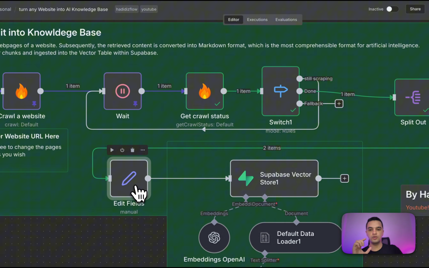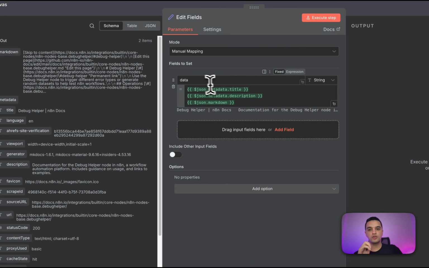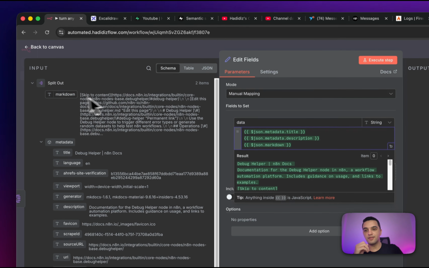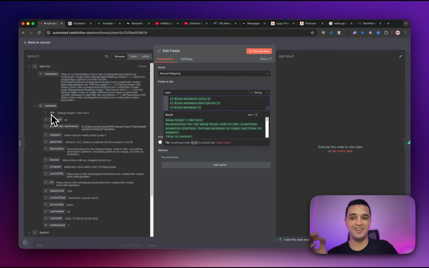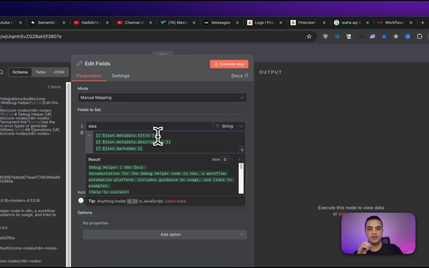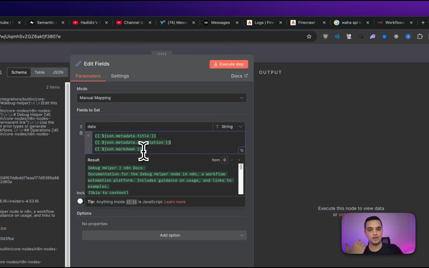So we're going to use the node here called edit fields. We're going to create a new field and we will name it data. You can name it anything. And we're going to insert the Markdown of that item. And from the metadata, we're going to choose the title and the description. So we're going to use the title, a new line, description, a new line, Markdown.